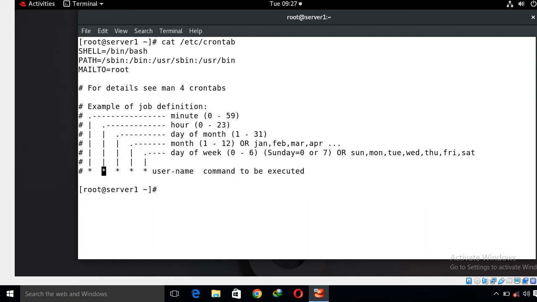Now a few more, like the dash. So this is very important. We can define a range using the hyphen. You can say, suppose I say 1-10 or 20 to 30 or Sunday to Friday or Feb to April, something like that.